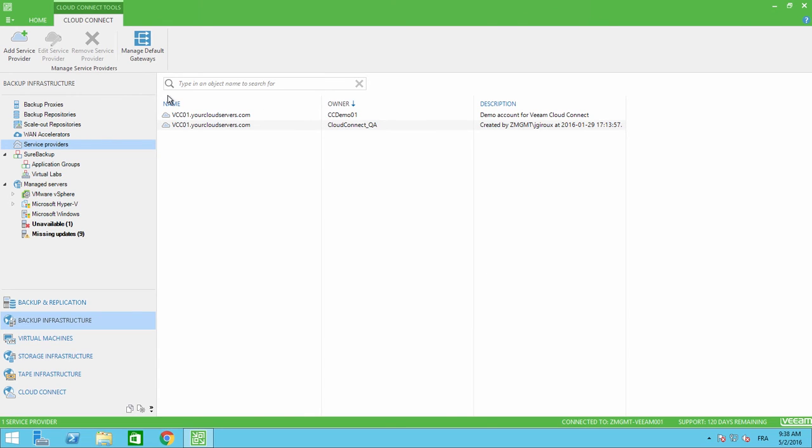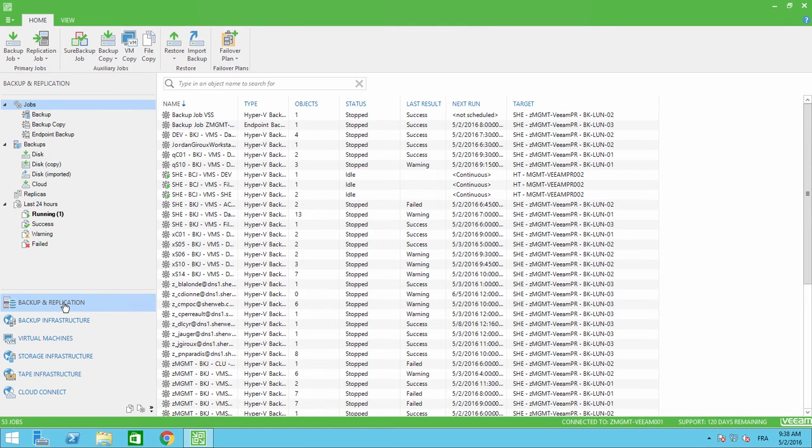You will now have SherWeb's repository site listed in your service providers. And now you are ready to initiate your first backup job. To do so, select the Backup and Replication tab on the left-hand side of the page. Right-click on Jobs, and under Backup, select the hypervisor of the virtual machine you want to backup.